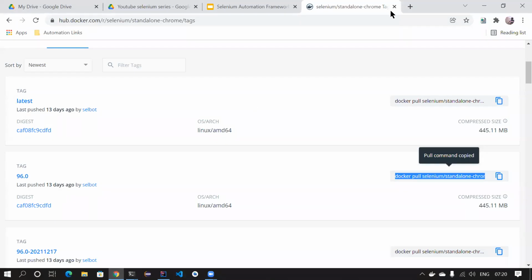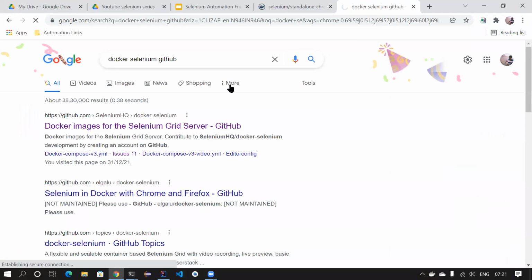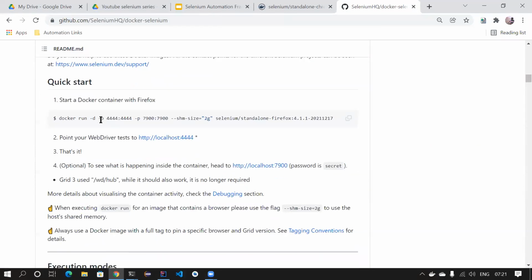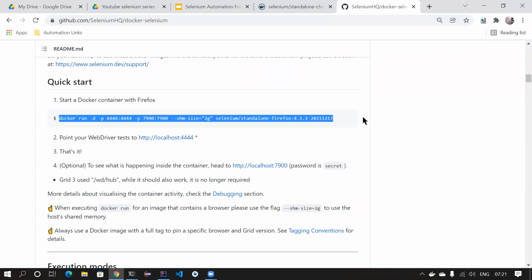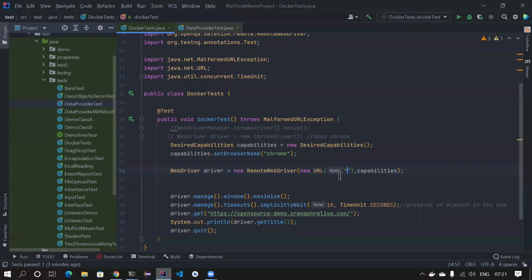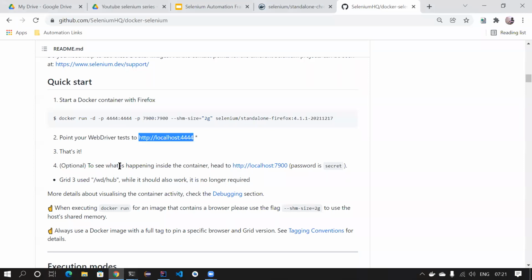Okay, if you don't know the command, you can go to Docker Selenium GitHub. You can just click on this, and if you go down, they have clearly given instructions. Start, if you want to run your test on Firefox, you just run this command. That's it. And then you point your test to this particular URL. So we will copy this URL and we'll put it here. Okay, that's it.